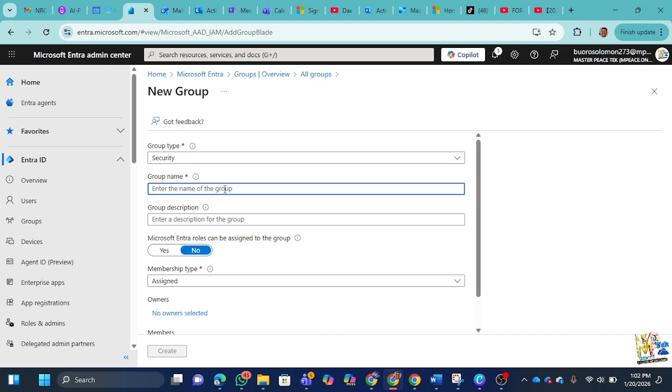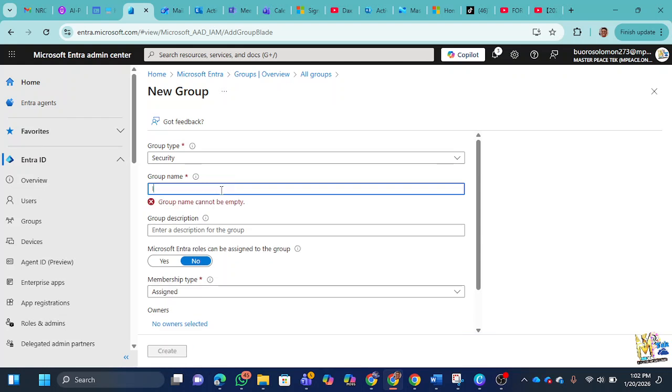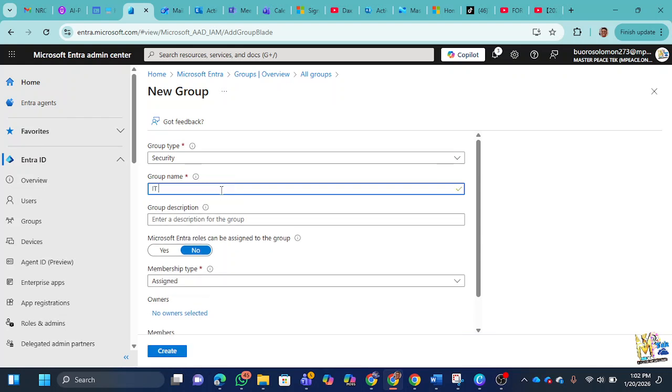Since it's dynamic, I want the group members to be entered dynamically. I can just decide to pick IT dynamic group. Then description.